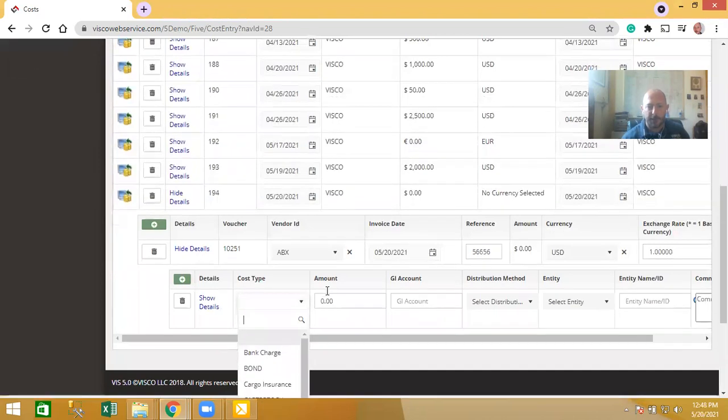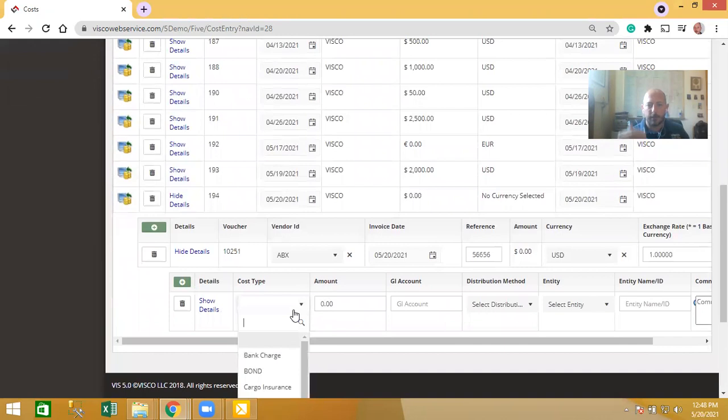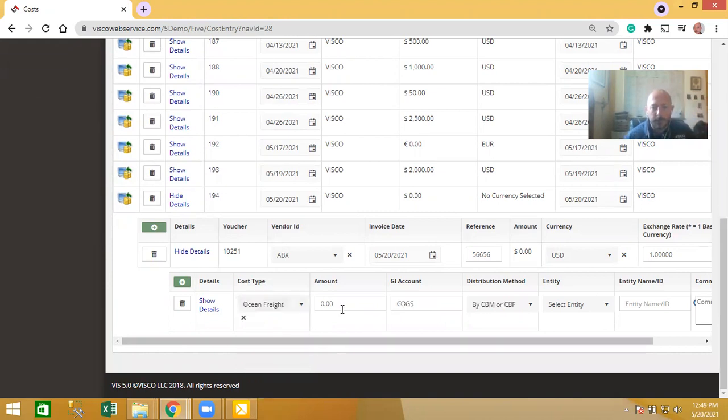So here's where you can enter each individual line item from the bill if there are many, and you can assign a cost type for each of them. So let's say ocean freight, for example. Ocean freight, $3,000. And then each one of these cost types is actually mapped to a cost of goods sold account or to a general ledger account in the accounting software. So when you select the cost type, it pre-fills and shows you which general ledger account it's going to be posting to.